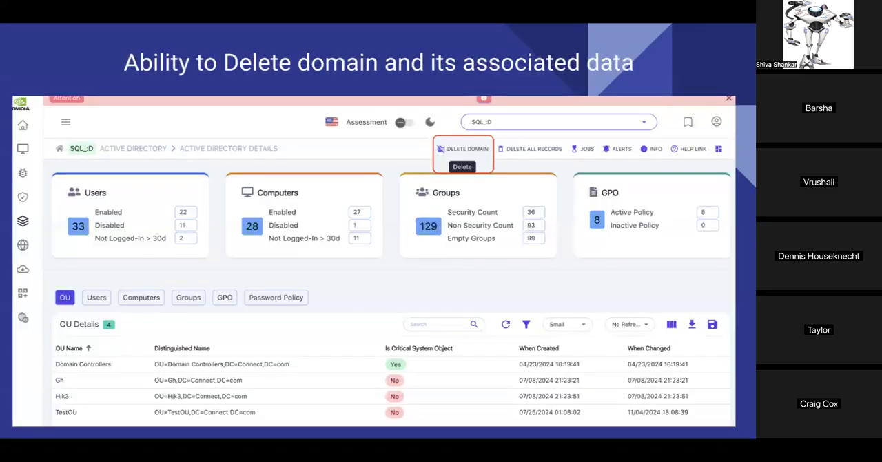All right. So from the product updates, we've added the delete domain option here in the Active Directory model, wherein the user can select a specific domain and delete that. However, while deleting the domain, all the related data associated with that domain, for example, users, etc., will get deleted. So we are showing a confirmation pop-up to be sure that we want to go ahead and delete the domain. So this is what we have added here.